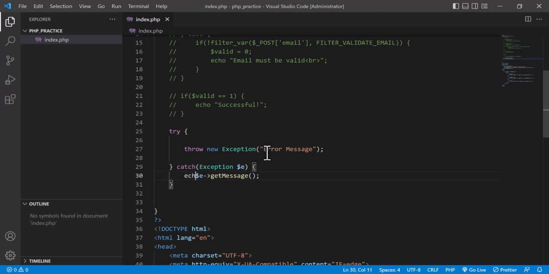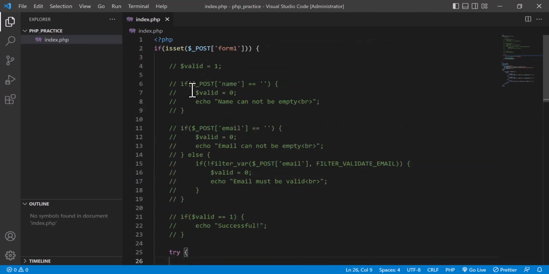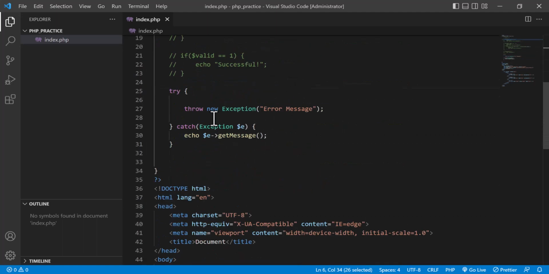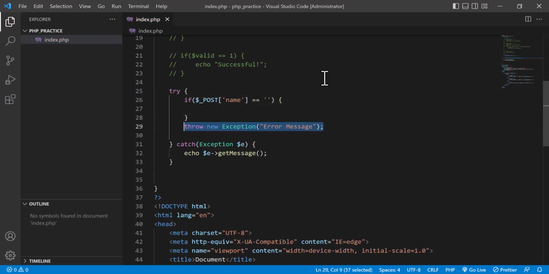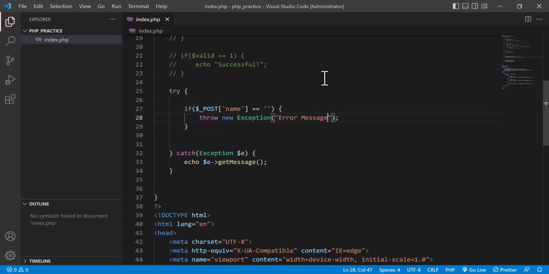Here actually you will have to echo it, right? So echo the error message. So now let's proceed with that. I am going to copy this one, for example. So if the post name is equal to empty, I will directly call it. That means I will write here that name cannot be empty.